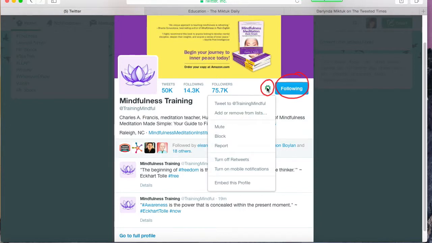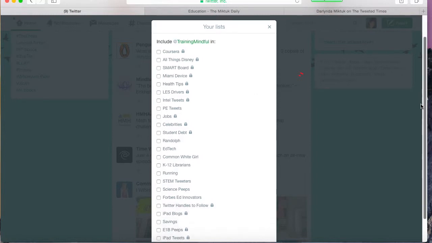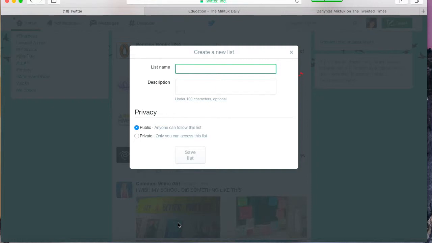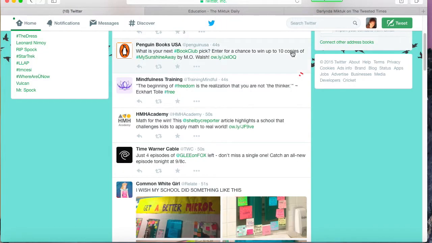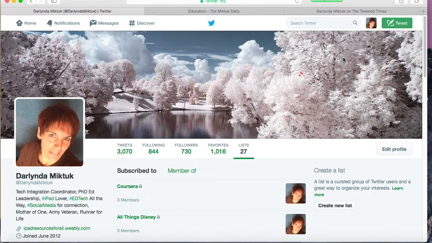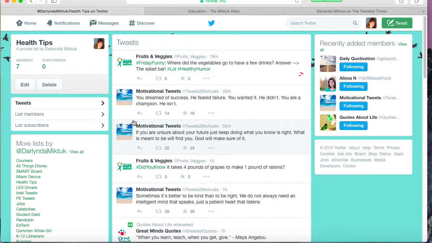As soon as I click on that little cogwheel, you will notice it says add or remove from lists. So if I go ahead and click on that, now it gives me the option to either add them to an existing list, and remember I have 27 of those, or also notice I could go ahead and create a new one. All right, and you can make your list public or private, and that's again a way that you can organize your tweets. So again, I click on my profile picture up on the right hand side, tap on list, and I can see the different lists that I've made, which then allows me to just go ahead and click on that list, and then it focuses on what I've made that list for.